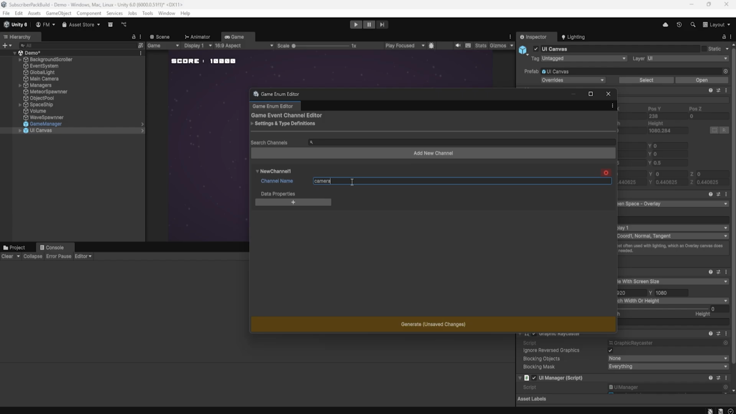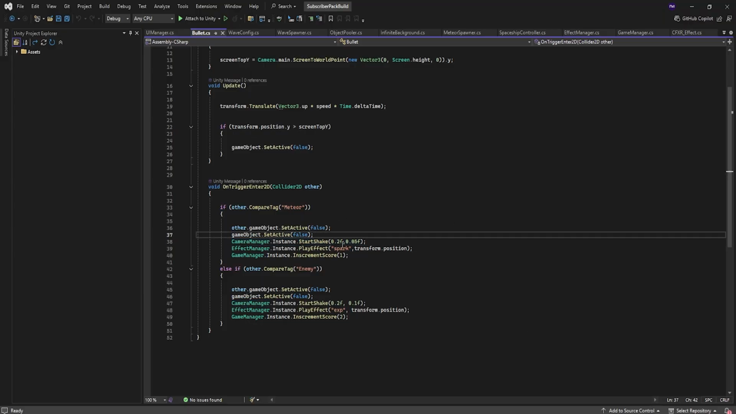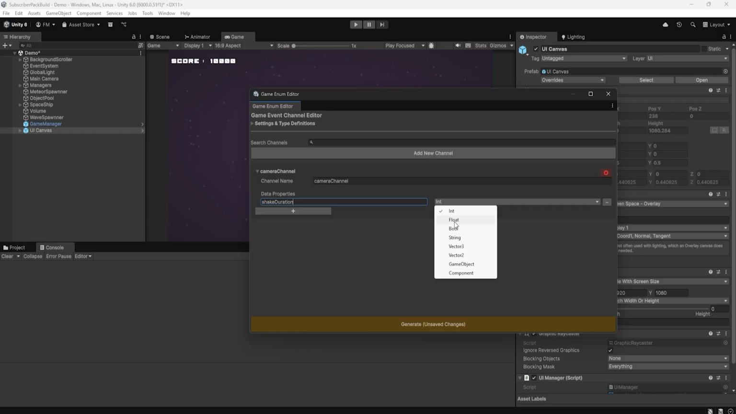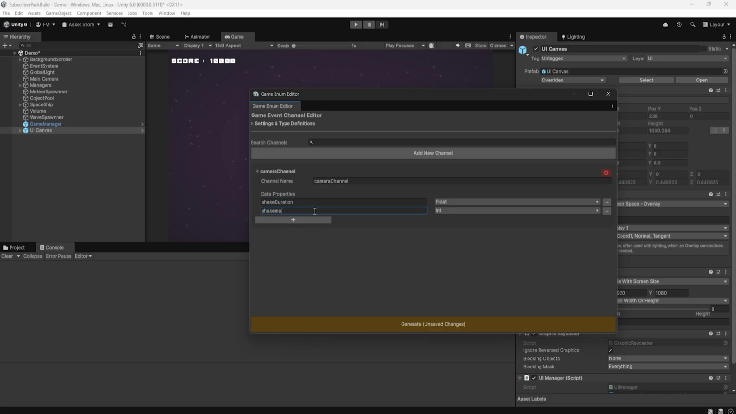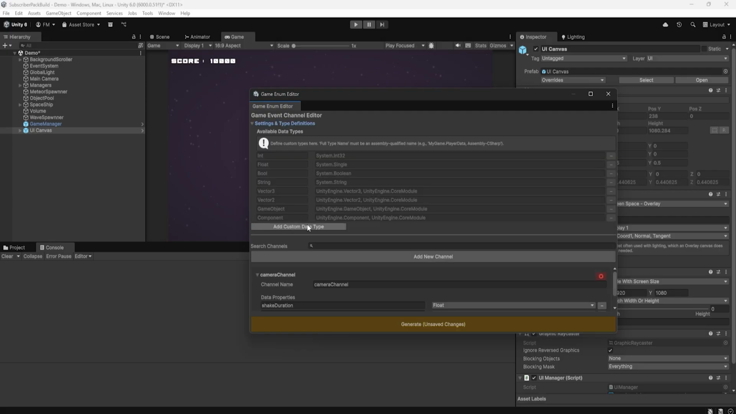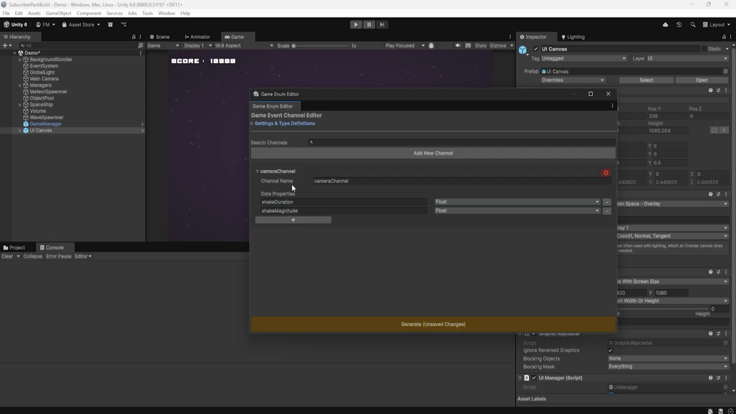For example, since we're working with the bullet script, we need a channel for our camera manager. Let's name it camera channel. In our script, we need to pass data like shake duration and magnitude. So we click on the data property button to add these fields, set both to type float. By default, common types like float, int, bool, and others are supported, but you can also add custom types like enums. Once done, click generate to create the channel.